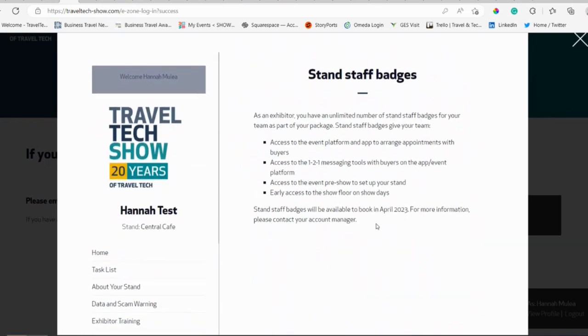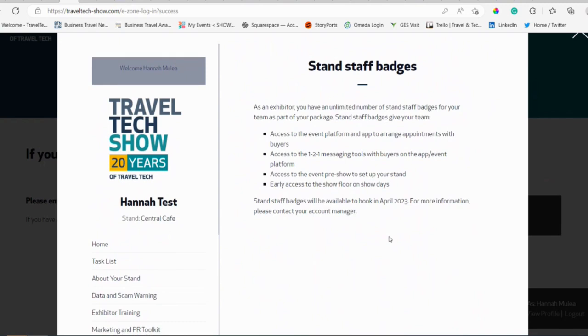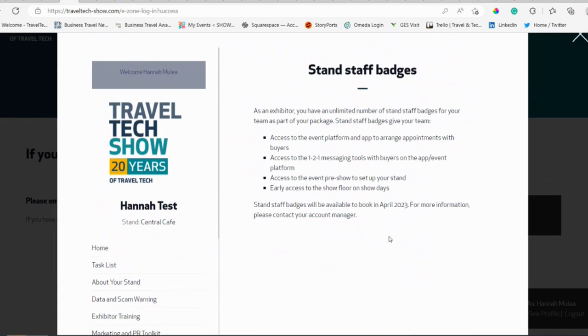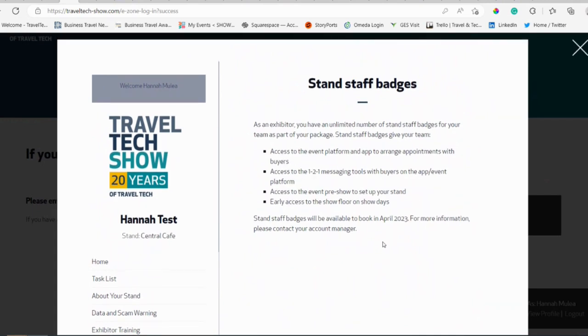Stand staff badges are obviously really important to make sure that your team have access to TravelTech Show. You need to ensure that all of your stand staff are registered to give them access to the event platform prior to TravelTech Show, to make those all important networking connections on our event platform, to schedule appointments with buyers attending the show, and also to get an overview of the floor plan and receive access to the event pre-show.